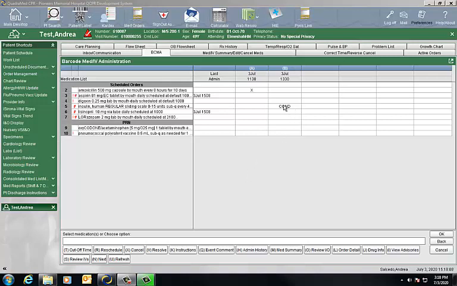You would go ahead and cancel that particular event if you are not going to be giving it. And that is if you are never going to give it. Do not cancel if the patient is off the unit and you intend to give it after they return.